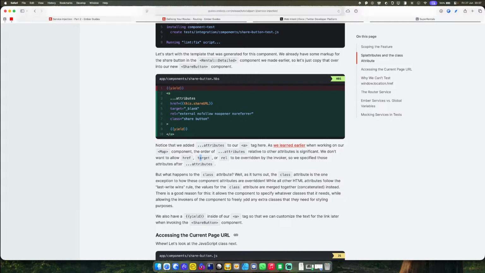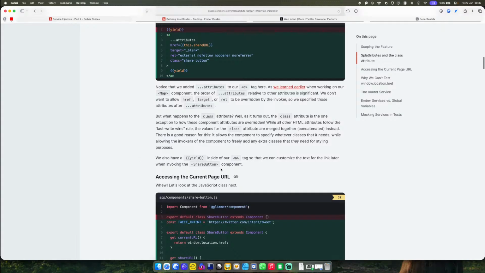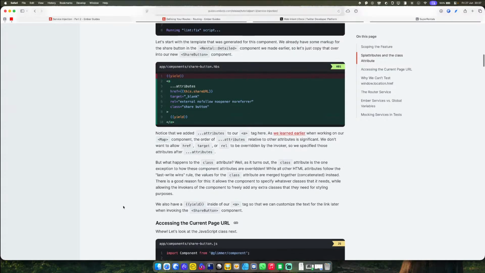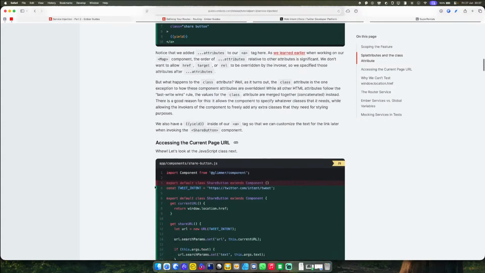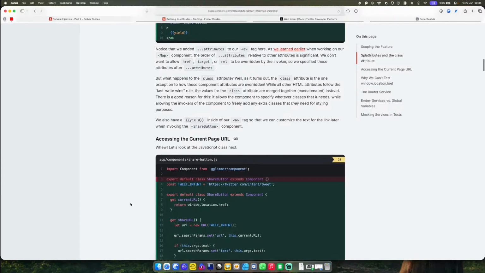So as the invokers, this is pretty standard stuff. Again, it's very opinionated. I would probably not do any of this and make it much more explicit if I could. We also have a yield inside of our anchor tag, so we can customize the text for a link later when invoking the share button component. There we go. Fine. So, accessing the current page URL. Let's look at the JavaScript class next.